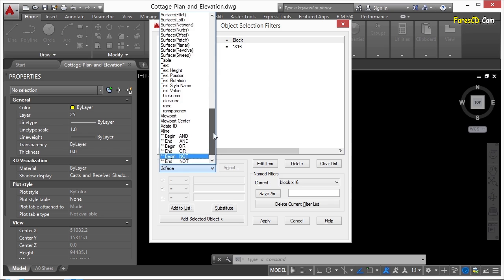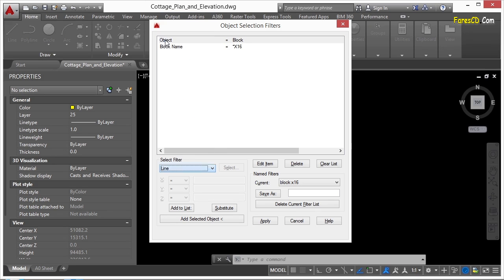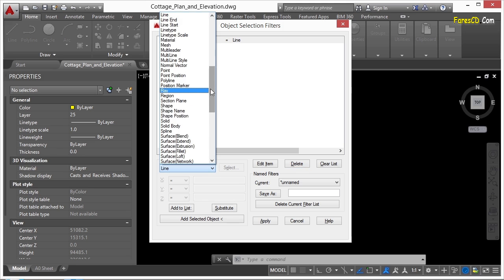Let's just say I want to find a line. So I'm going to go to line. And once I select that filter object, I select add to list. So now I have my line. I don't want any of these items in here, so I'm going to delete them. Let's say I want to find a line that is by layer. So I need to come here and I go to the layer option.